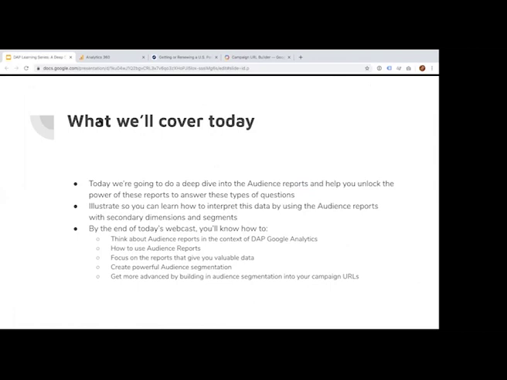Okay, so I'll pick up where I left off. Really what we're going to do today is some on-the-fly analysis to help illustrate how to think about the audience reports, and how to use them with secondary dimensions and segments. We're going to be doing a lot of on-the-fly exploring to help you understand, from our perspective as analysts, how you can better use the audience reports to understand how your audience is engaging with your site. So by the end of today's webcast, you're going to know how to think about the audience reports in the context of DAP Google Analytics.